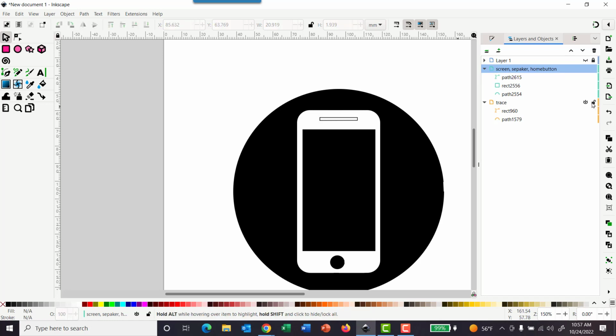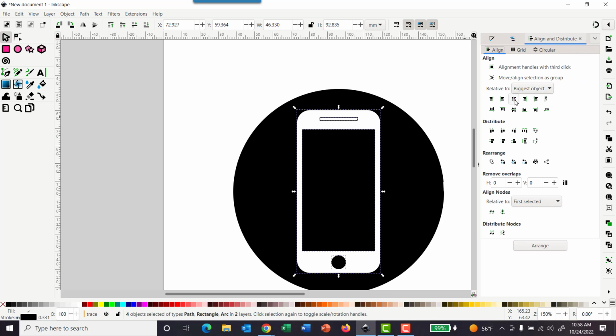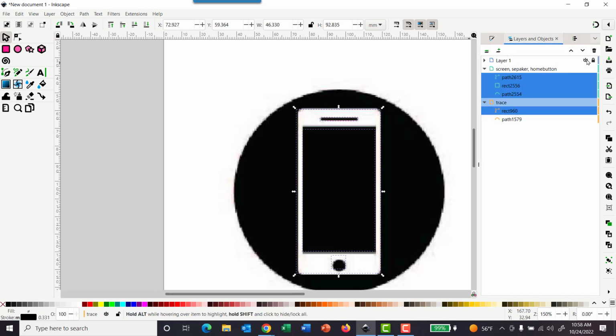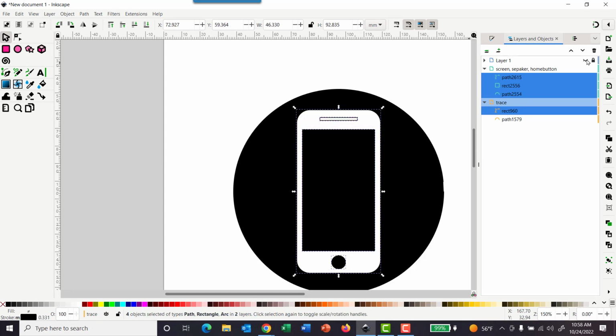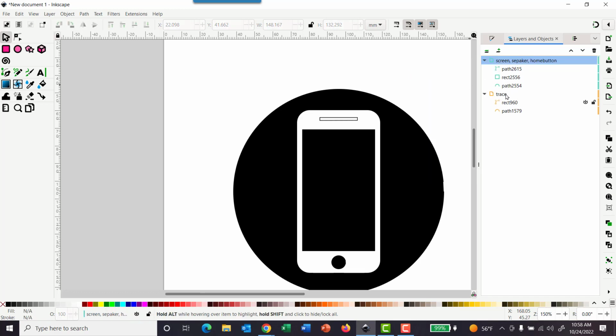Let me see. To unlock this, since we moved some stuff around, we're going to have to align it in the middle again, just like that. And that is good. Are we missing anything? You see how it's not pixelated? All right, once you're done, you can just delete the bitmap. That's perfectly fine.